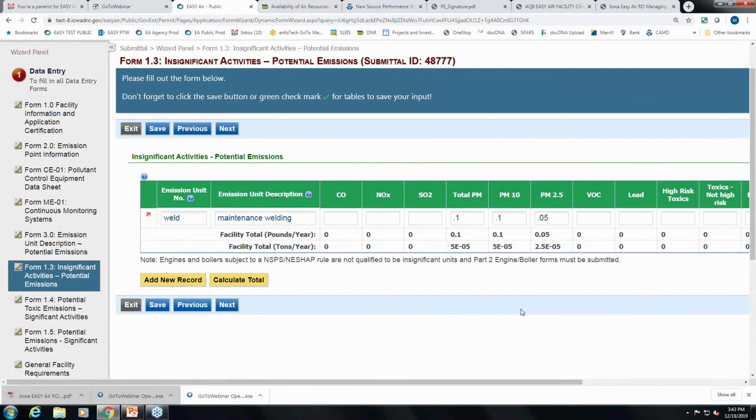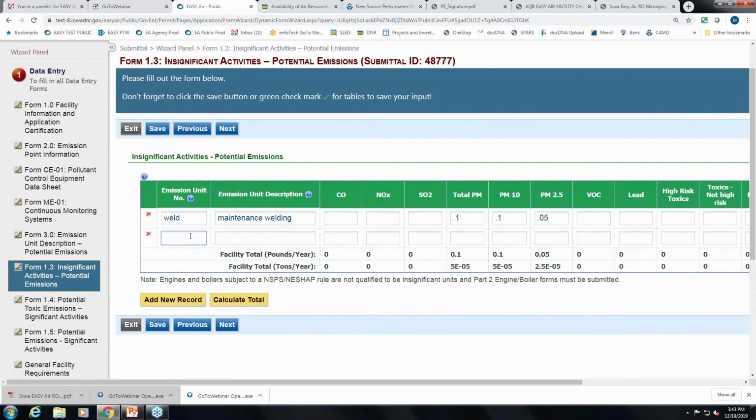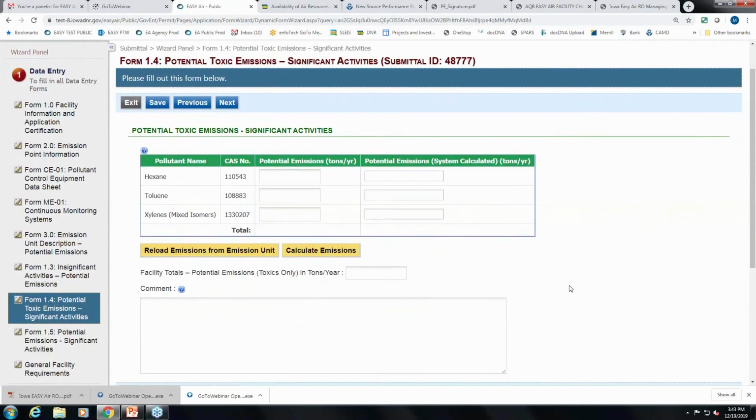And this is our Form 1.3, which is our insignificant activities list. You can see that I typed one in here. We can go to add new record. And these are really just text fields, and you type in whatever you need, and then hit save or next and move forward.